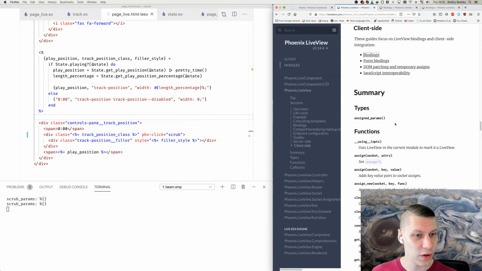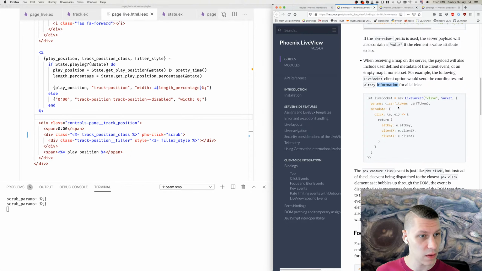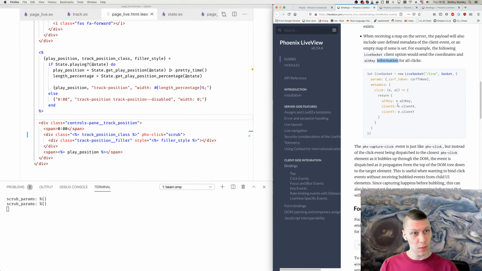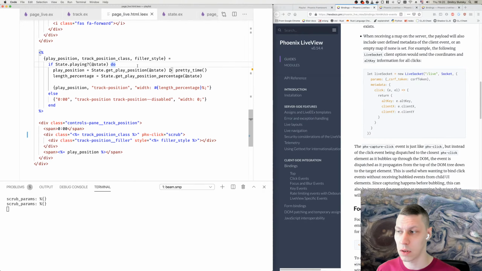I guess more documentation reading. So we need to, I guess, specifically ask it to pass us the events, right? When receiving a map on the server, the payload will also include user-defined metadata of the client event, or an empty map if none is set. For example, the following LiveSocket client option would send the coordinates and altKey information for all clicks. So that's what we need to do.